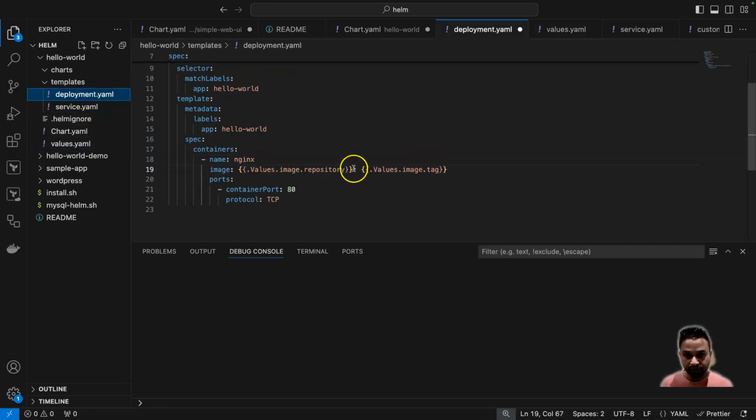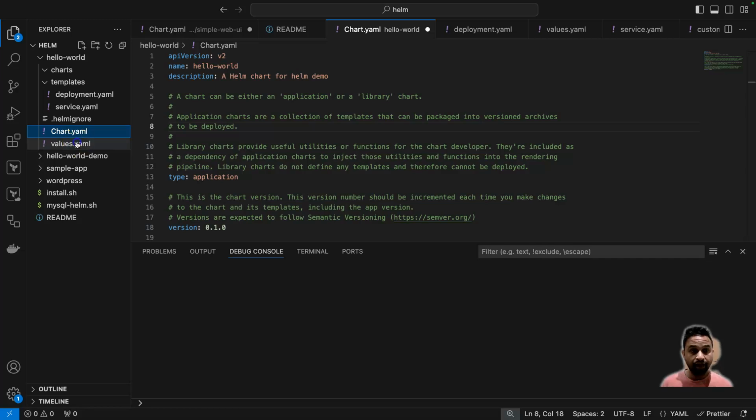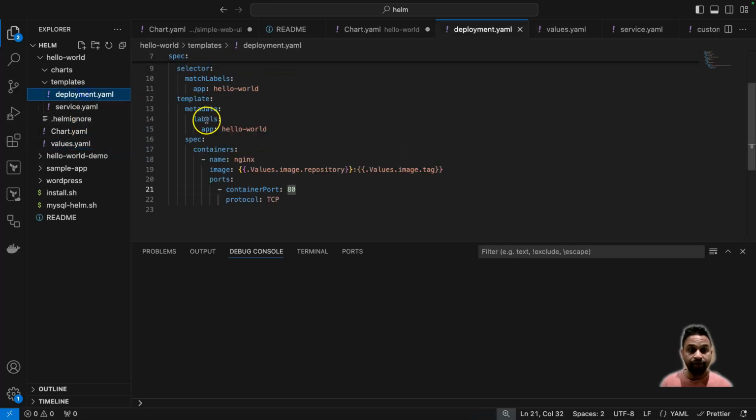So we have a deployment file, service file, a chart, and a values file. So we have learned a basic chart with a custom value file and a custom release name.